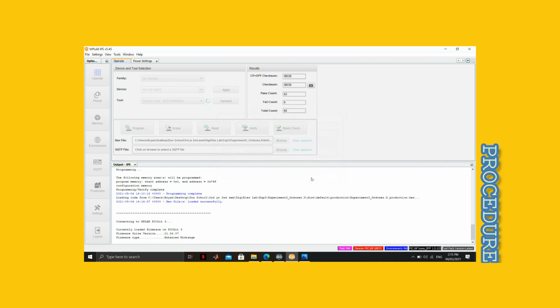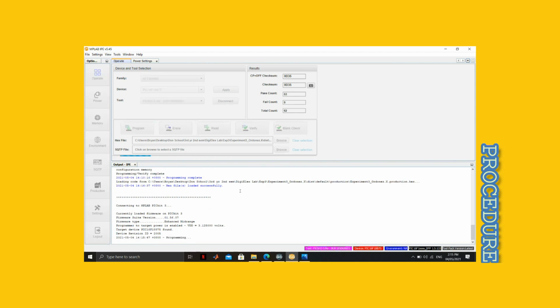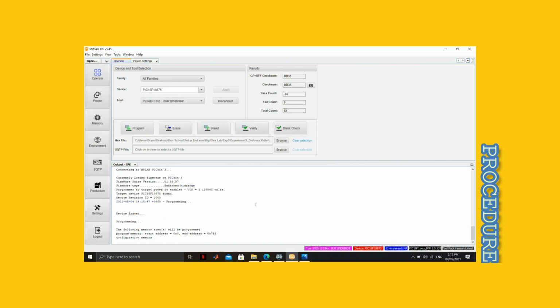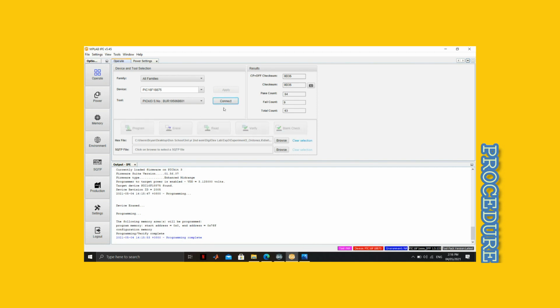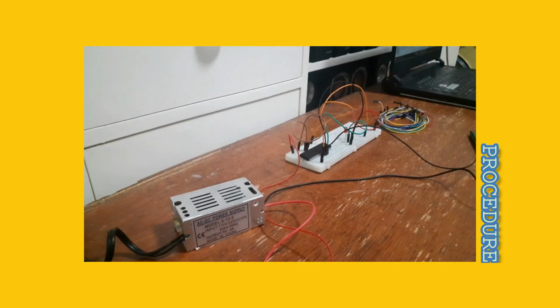Okay. And since we have already reloaded our hex file, we should only click program. So after programming is complete, disconnect and build your circuit. So now that we have connected our microcontroller to our circuit, let us see the results.